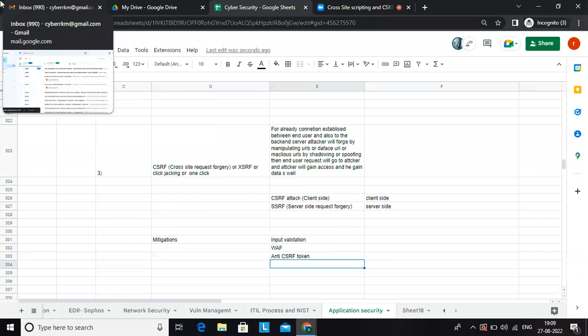CSRF is basically about a token being used by the hacker. Anti means, like a virus is the attack and antivirus is the solution, right? For CSRF, which basically uses a token, we have to implement an anti-CSRF token. Indirectly, it is a token based authentication mechanism. As I said this morning, we have a couple of token based authentication mechanisms. For most of our applications, we are using OpenID Connect.